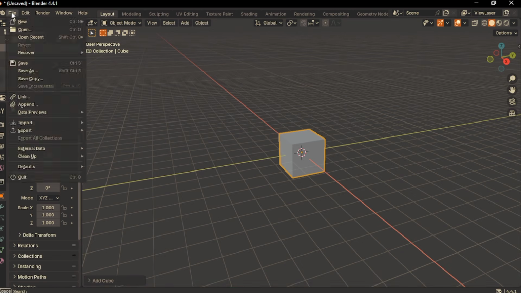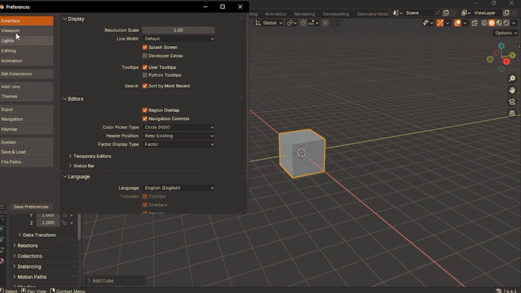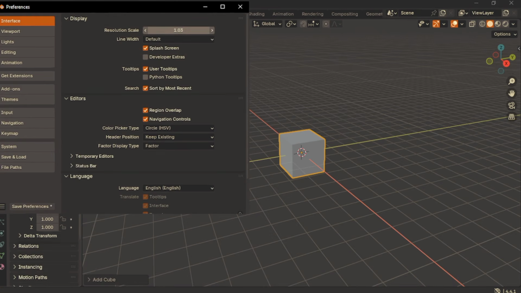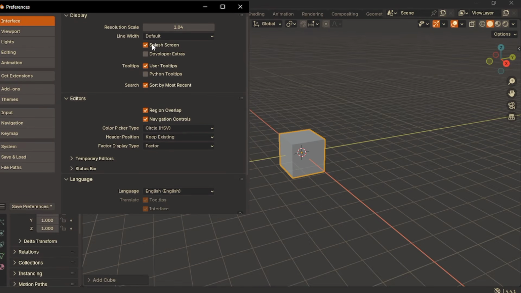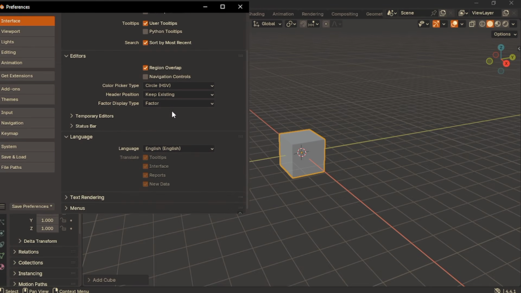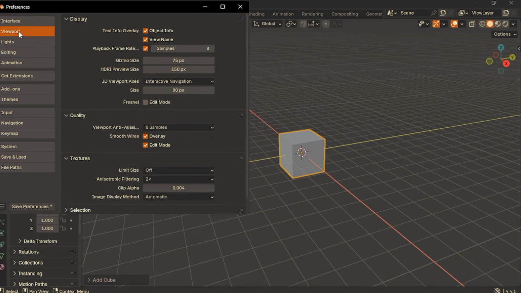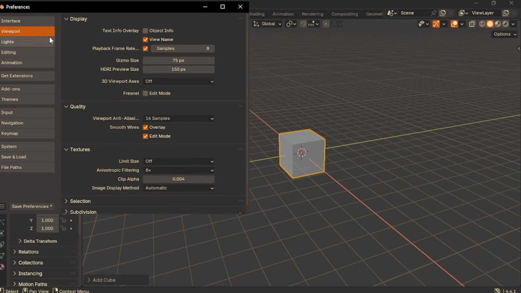Next, let's tweak a few Blender settings to make it work smarter. Go to Preferences and let's start with the interface. I set the resolution scale to 1.04 to 1.05 for better text visibility. Toggle off the splash screen and also turn off the navigation controls, since I don't really use that. Now go to Viewport, turn off Object Text and 3D Gizmo. Then set the anisotropic filter to 8x and Viewport Anti-Aliasing to 16 samples, which gives a better resolution.